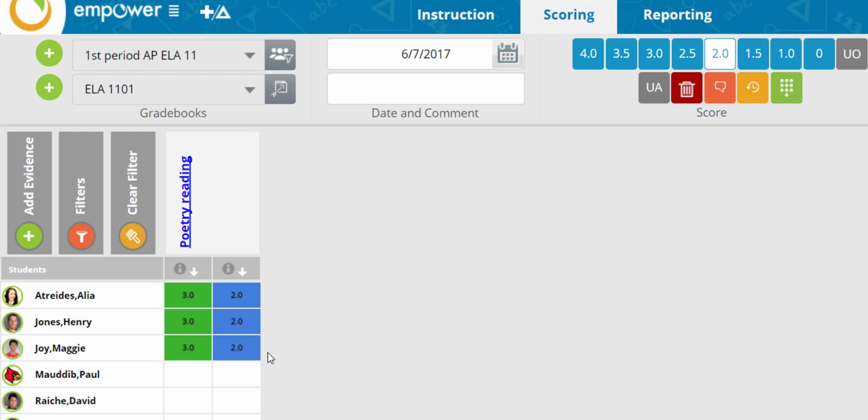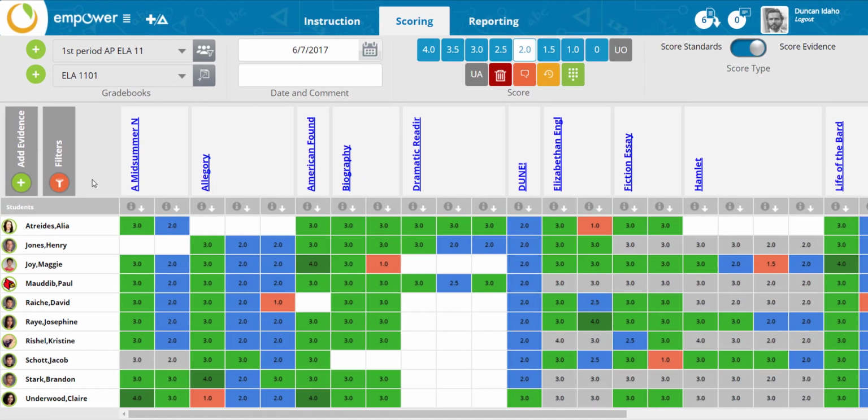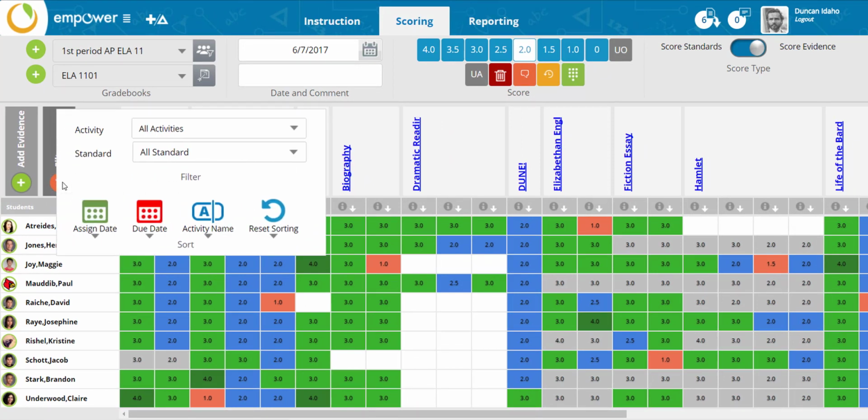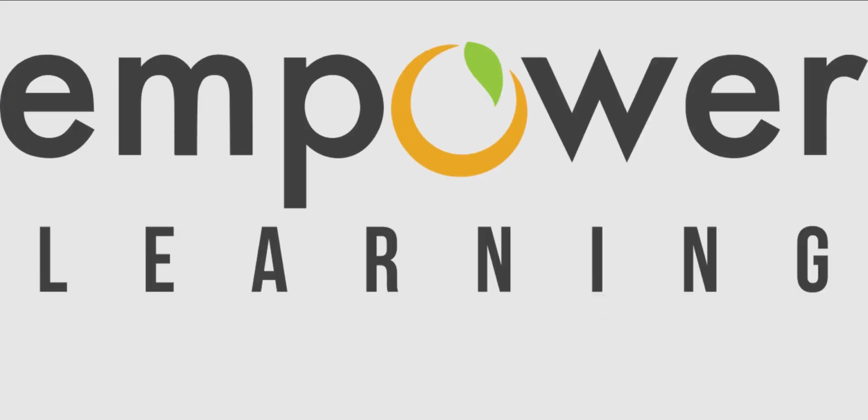When I want all of my activities to appear again, I can clear this filter. That is, don't filter out all of the rest of the activities. And if I want to sort out these standards, I can easily just select some filters and I can sort on all sorts of things, whether that's due date or activity name or certain standards, anything like that. And that's scoring in Empower.